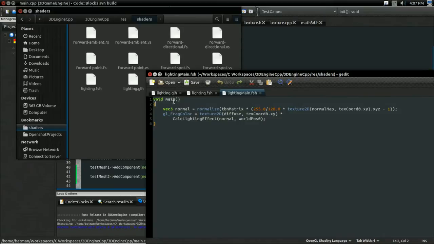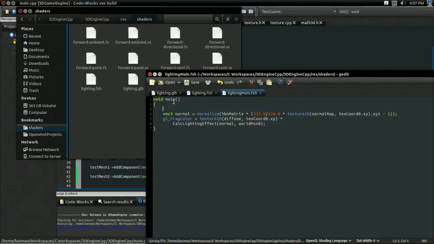So, how do we change the main function? What do we need to do? Well, remember, parallax mapping is just a texture coordinate thing. You're just changing the texture coordinate so that it looks like there's some perspective and displacement all over the place and such.